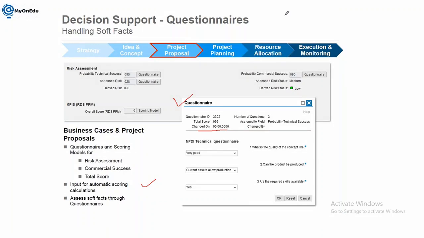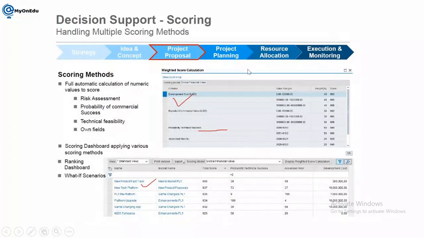Next is project proposal. So we are having different tools here. We can do the risk assessment, probability of commercial success, technical feasibility study. All these things we can manage here. Scoring model, you can see the scoreboard of individual proposals, and based on looking into these proposals, you can finalize your proposals here based on the score.